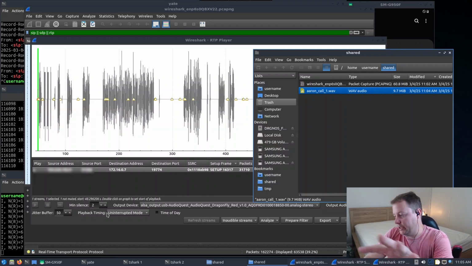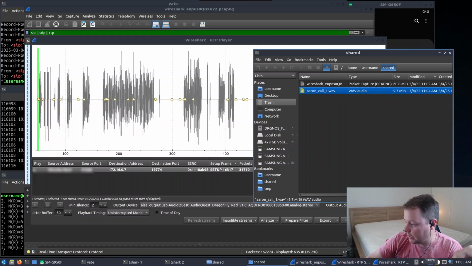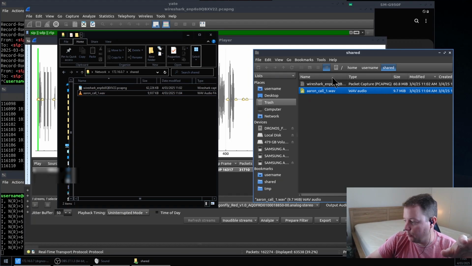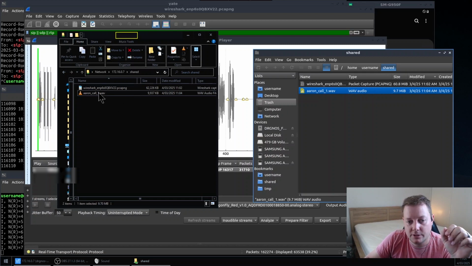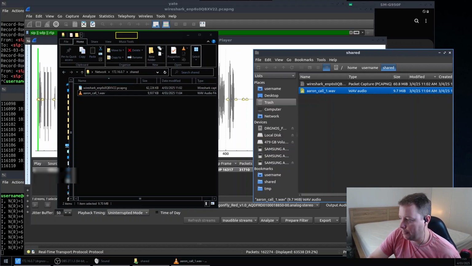So I'm using VNC on this computer here, so I can't play the audio. But what I am going to do is play the audio on the machine that I'm currently recording on. So yeah, this is the shared folder on my Linux here. So I'm just going to double click the audio file.